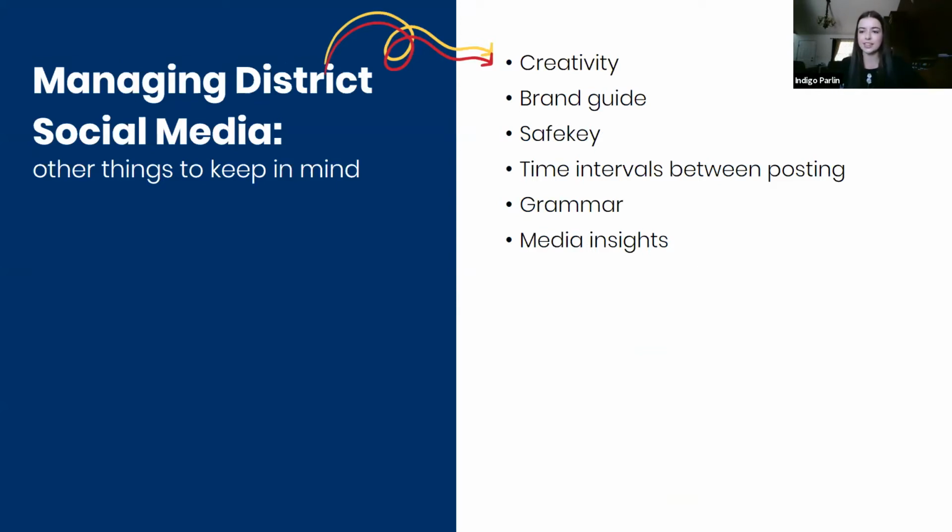So just a few other things to keep in mind for social media. Creativity is key. That's going to increase interaction. Make sure that you keep with the brand guide. Make sure that you stay safe key, which is a CNH term which they coined, which basically means make sure that your content is appropriate and in parallel with our international values and vision.